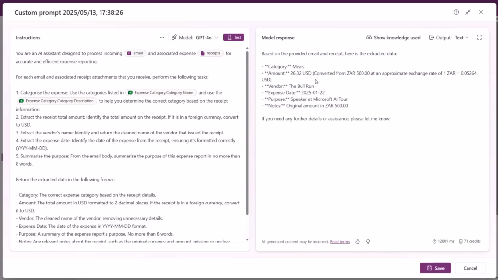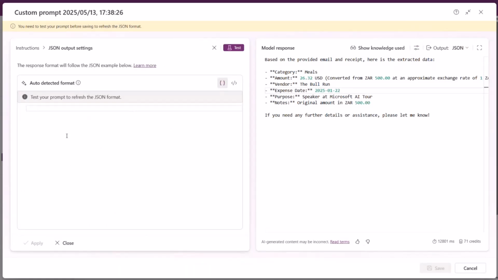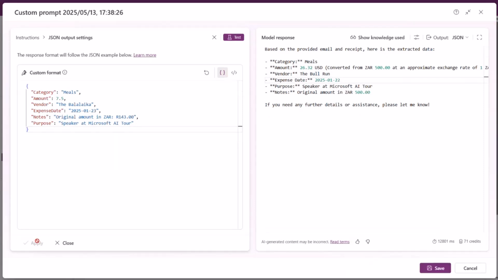It's working well. However, this is just plain text, right? And it's very hard to work with just plain text, not just within the Power Platform, but with app development in general. So what's nice is that we can change the output from text to JSON. And with that, I can also specify the format that I need for that output. If I specify a format, it means every time I use this prompt, it will always give me the data in the specified format.